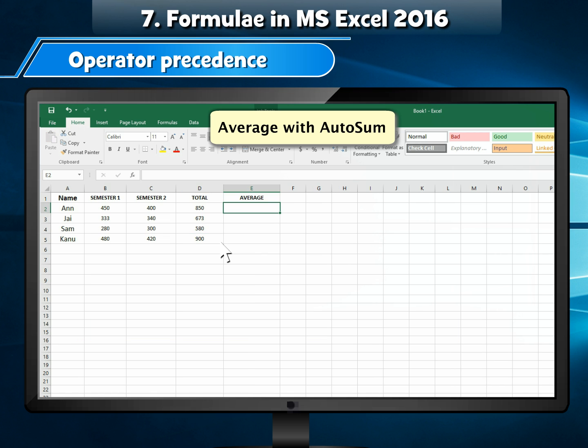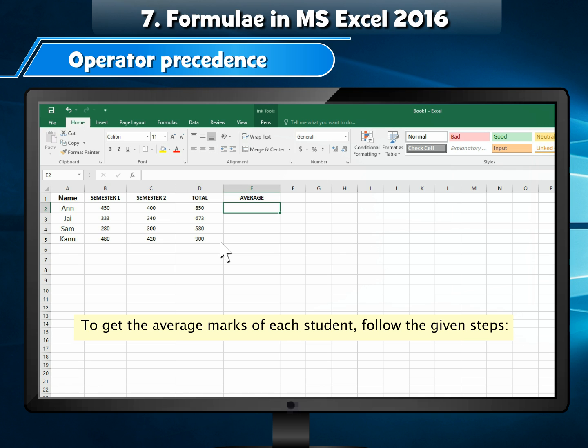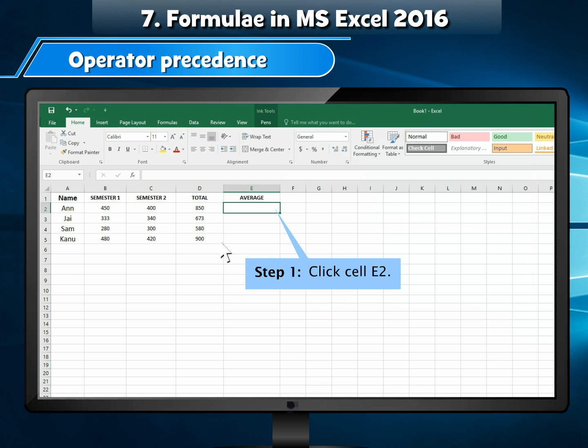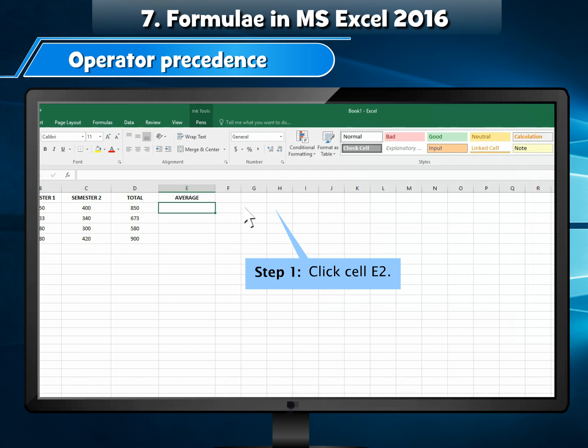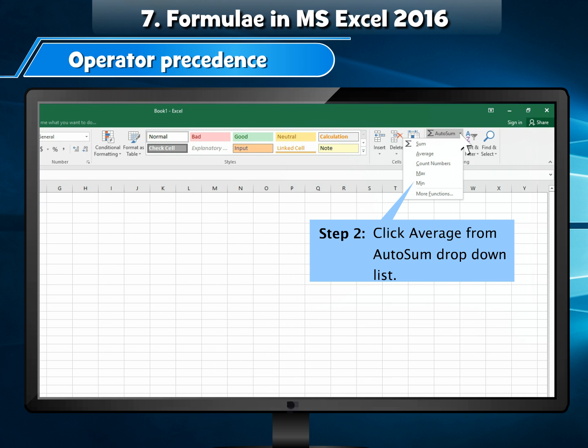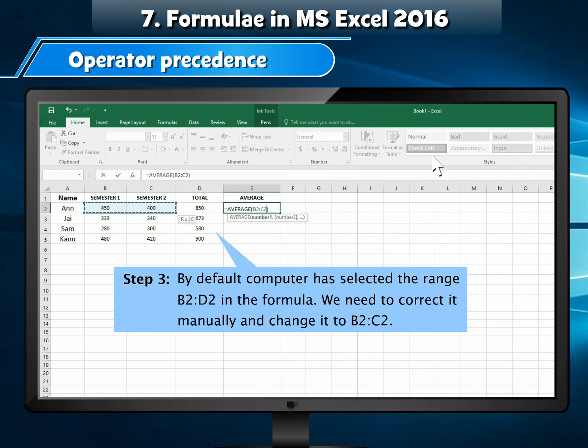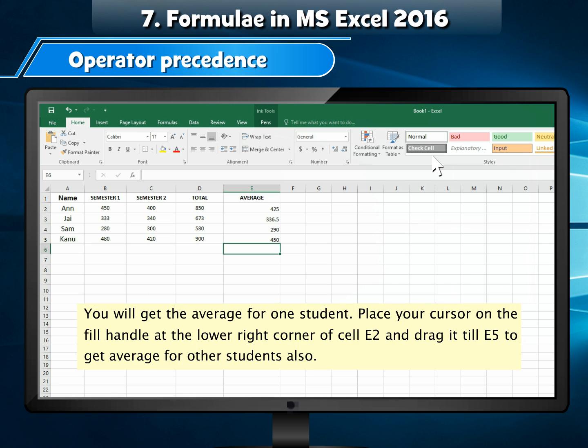Average with AutoSum. To get the average marks of each student, follow the given steps. Step 1. Click cell E2. Step 2. Click Average from the AutoSum drop-down list. Step 3. By default, the computer has selected the range B2:D2 in the formula. We need to correct it manually and change it to B2:C2. You will get the average for one student.